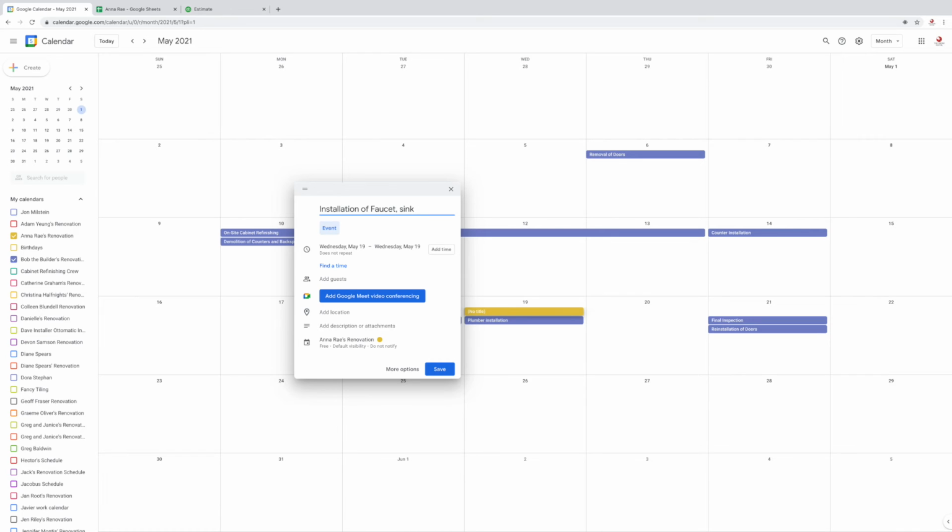On the event for the plumber, I include in the title a basic description of the job. Typically, this will just say installation of a sink, faucet, and dishwasher. If there are any bathrooms included in the job, I mention those as well. I also include an address in the event for the plumber to see.